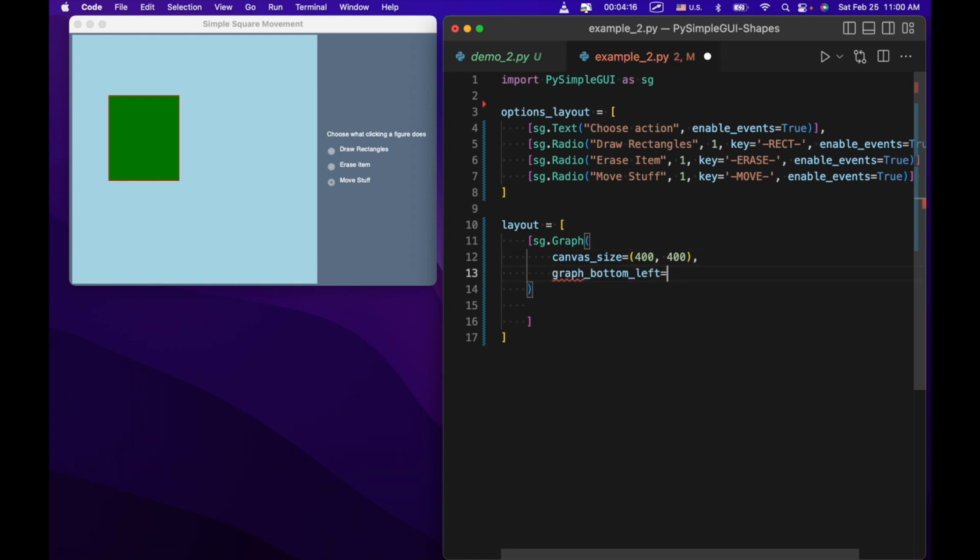Graph bottom left. So this is going to tell us where in the graph our bottom left boundary is going to be, basically where our bottom boundary is going to be. And we're just going to say 0, 0. So that means 0, 0 is going to be right about here. And then we're going to say graph top right, 400 by 400. And this is just specifying, like our graph element could be much bigger, it could be like 600 by 600. But this basically tells PySimpleGUI what our operational area is going to be, so where we can do stuff in that graph.